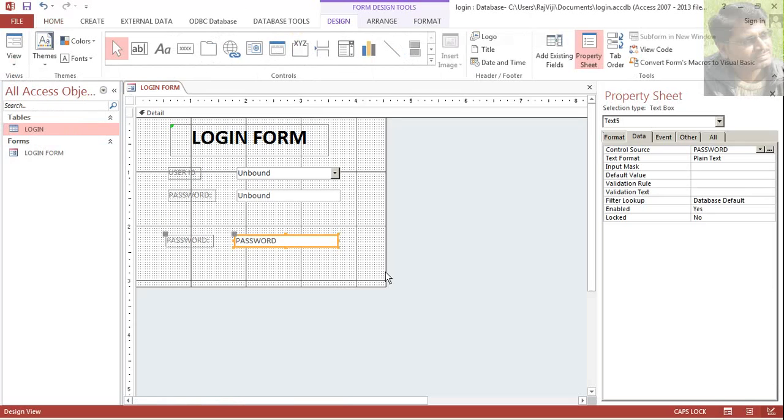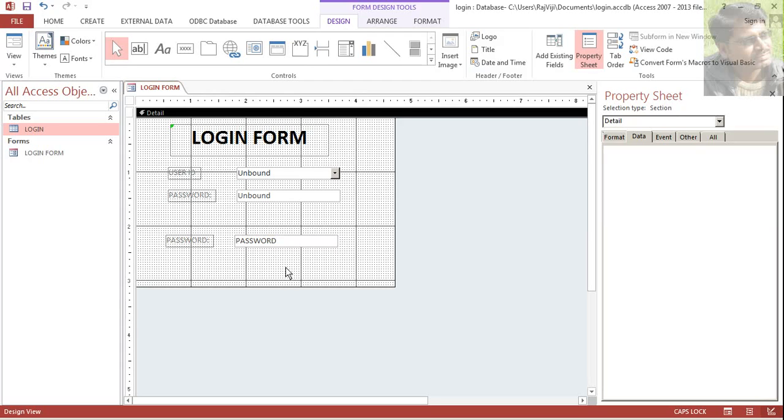So now we are going to test whether whatever is entered in this field is equal to this field or not. If it is equal, then the login screen should disappear, and then the second form should appear. It can be any form, maybe a main form or gateway form, anything you can say. So I'm just keeping this for a while.